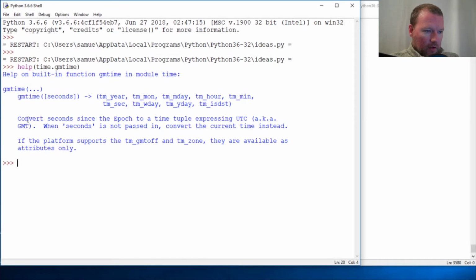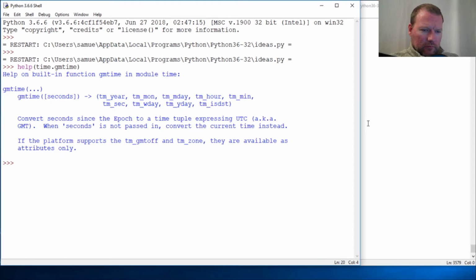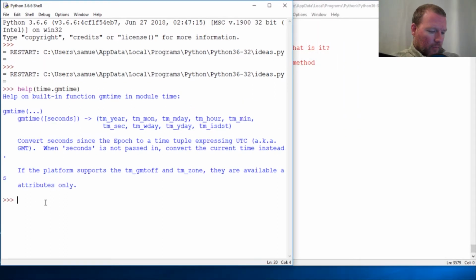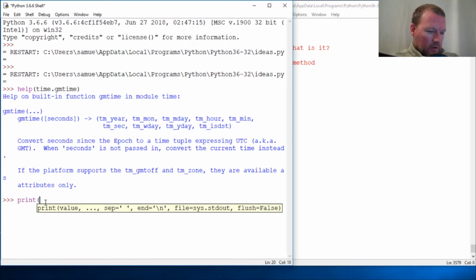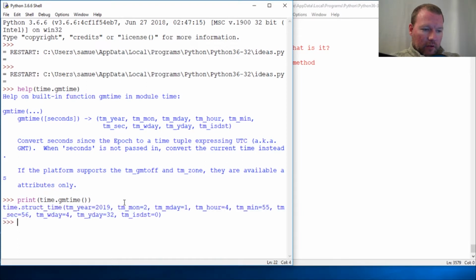So boom. Convert seconds since epoch time. Now, this is how you tabulate it. If you do print time.gmtime with, this is important, seconds, it's basically going to calculate from your time. So if you give it no arguments, you get now.